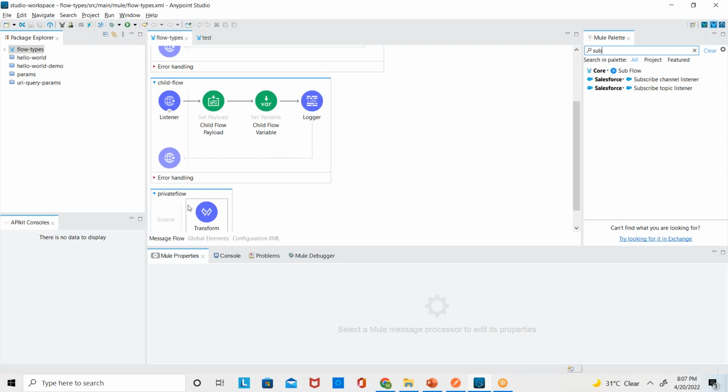Okay. Private flow and subflow cannot be accessed independently. We can't directly access them. They should be accessed with the help of a flow reference only.